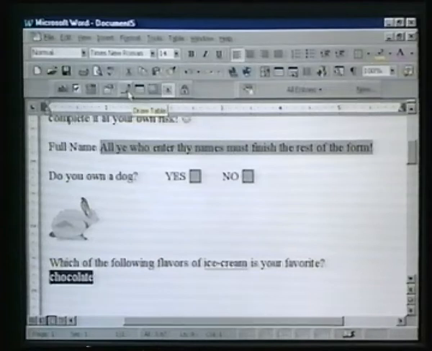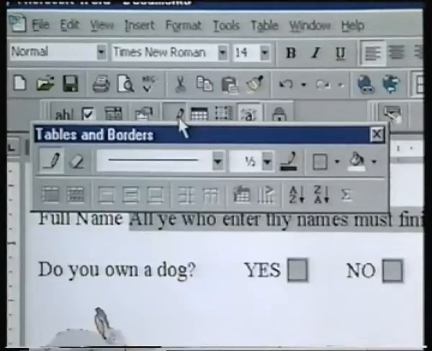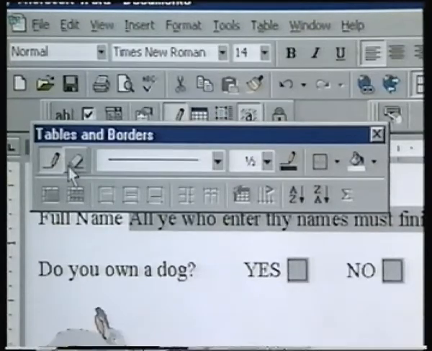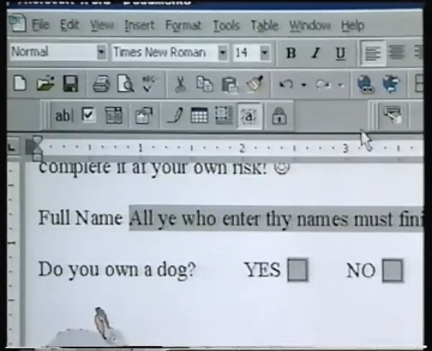Since Learning Word 97 Intermediate discussed tables in detail, we're going to make this a skimpy exercise. We click the Draw Table tool, then see the Tables and Borders toolbar appear. It contains many tools used for drawing and designing the table. And if we make a mistake, all we need to do is use the Eraser tool. We click the toolbar's Close button. We'll work with the Insert Table tool next.